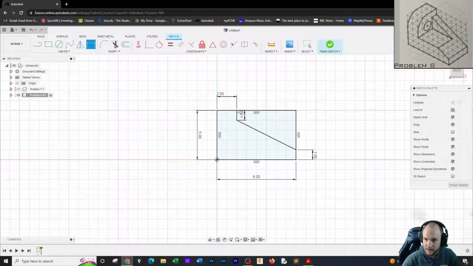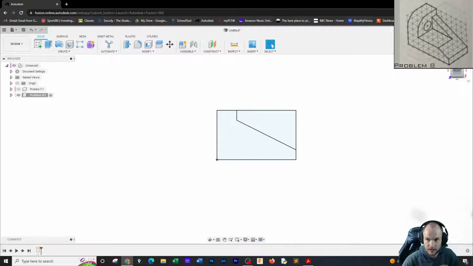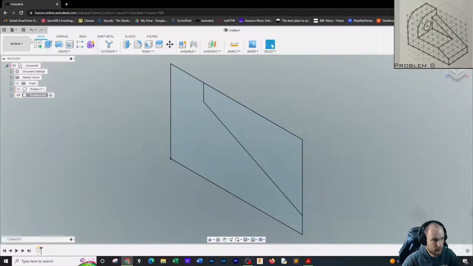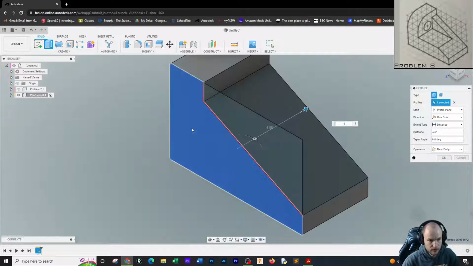So we're going to go 1 up there. Okay. And I think that should be sufficient. 1 down, 1 up. And I am going to extrude this -4. So I'm going to extrude that -4.